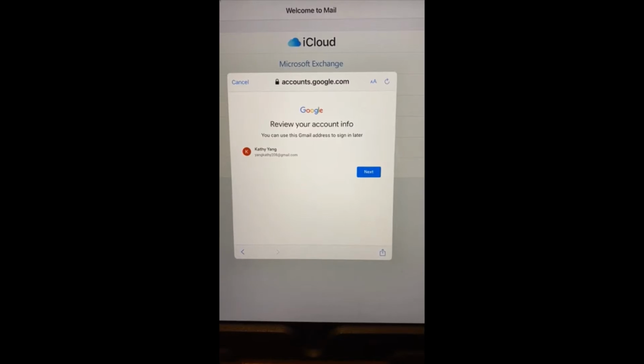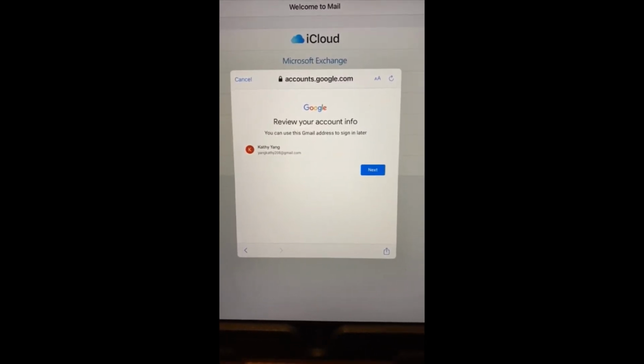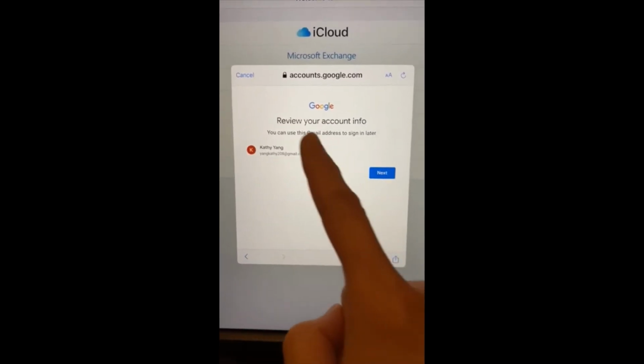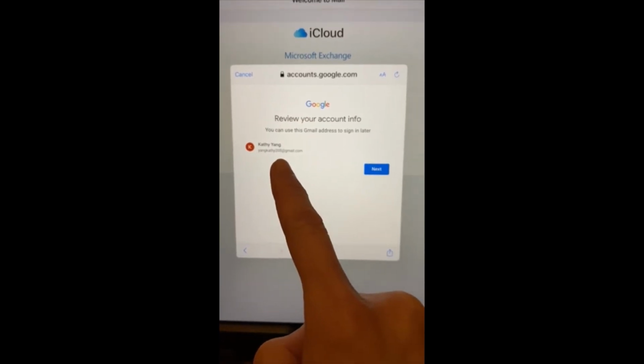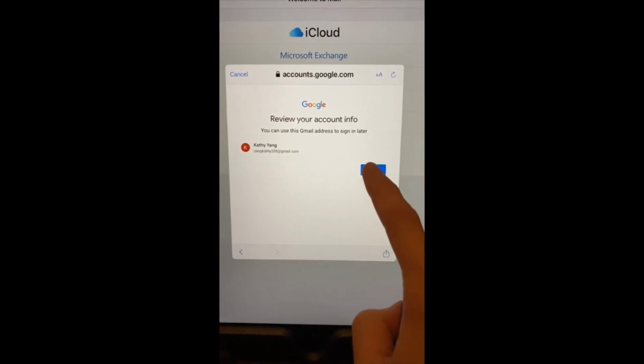Okay, so the next step is for us to review all of our account information. You can see here that this is the new account that we've just created. And you can go ahead and press next.